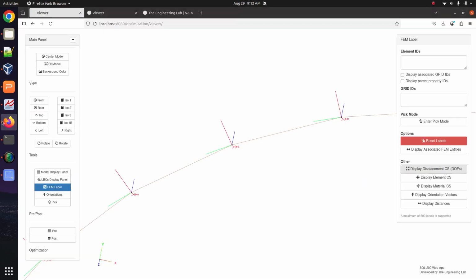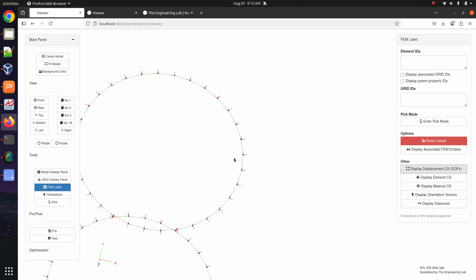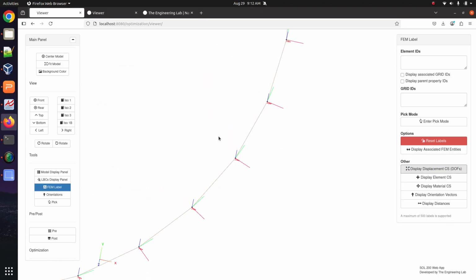So let's go ahead and exit this, and let's move to another part of this model. Here you can see that the vector 1, 0, 0 is going to be in this direction. And then if we look at this coordinate system here, so this would be the node, the vector 1, 0, 0 is going in this direction, like you see here on the screen.